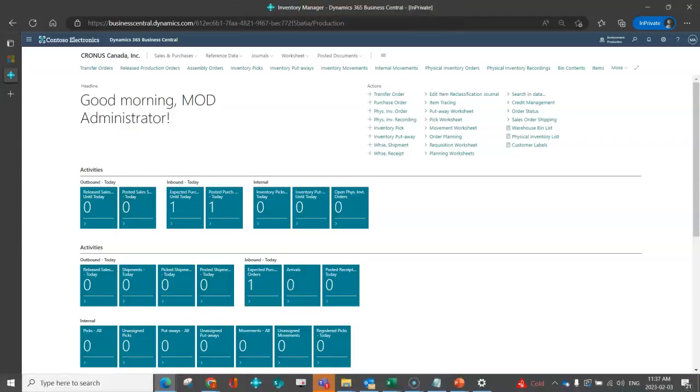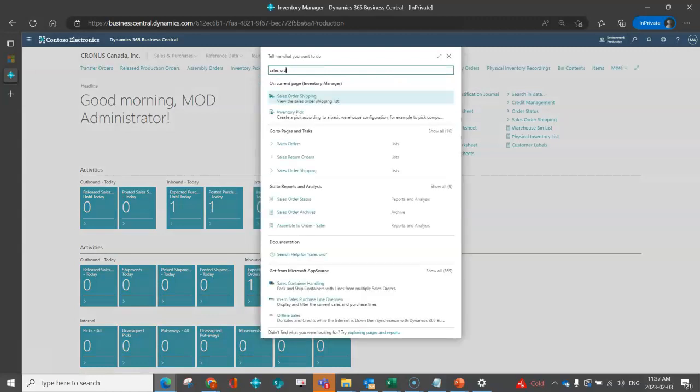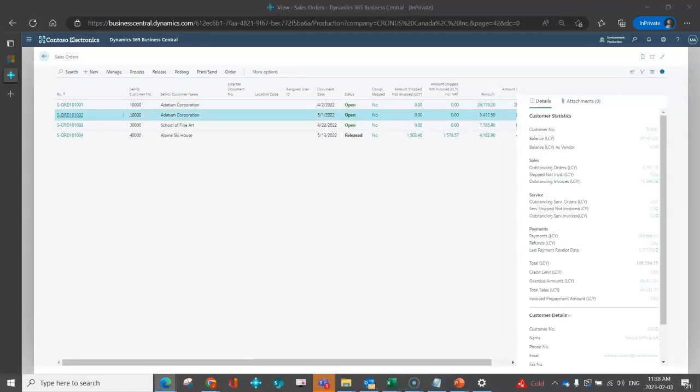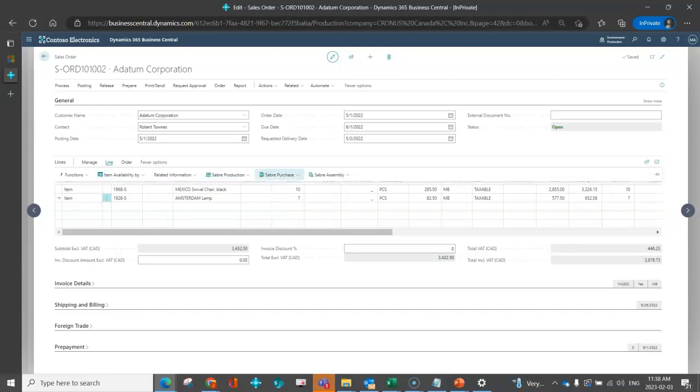Here we are again inside of our Business Central environment, and I'm going to drill into a sales order. So I'll drill into order 2. I can see here that I need a swivel chair and I need a lamp. The swivel chair is something we produce in-house, but the lamp is something that we buy. So I have my sales line added, and from the line, I can click here on Sabre Purchase, and here I can create a new order.